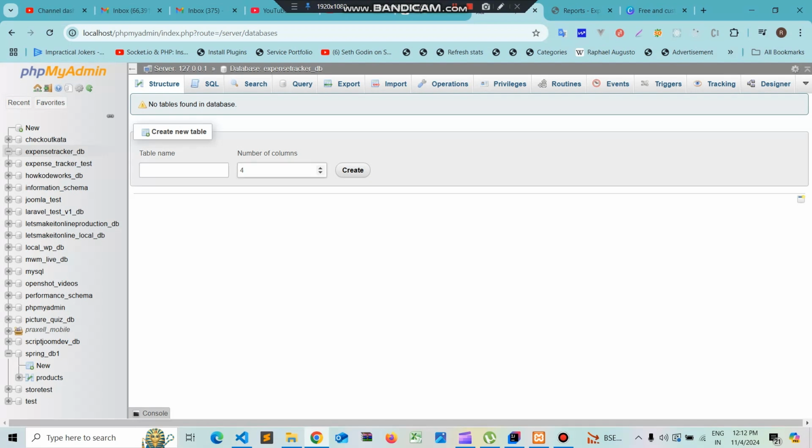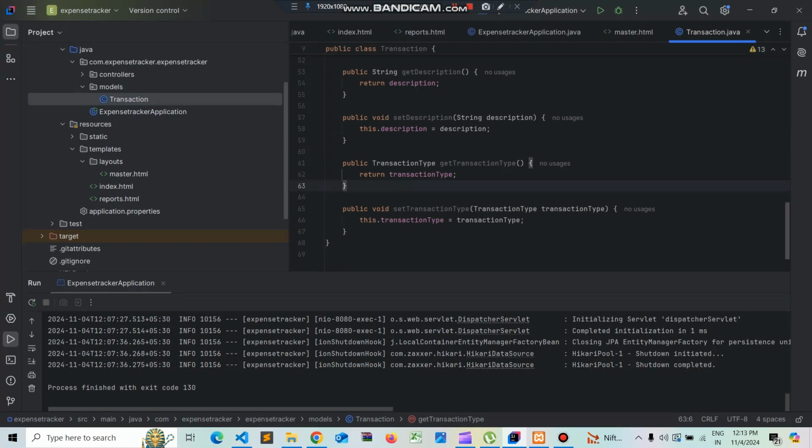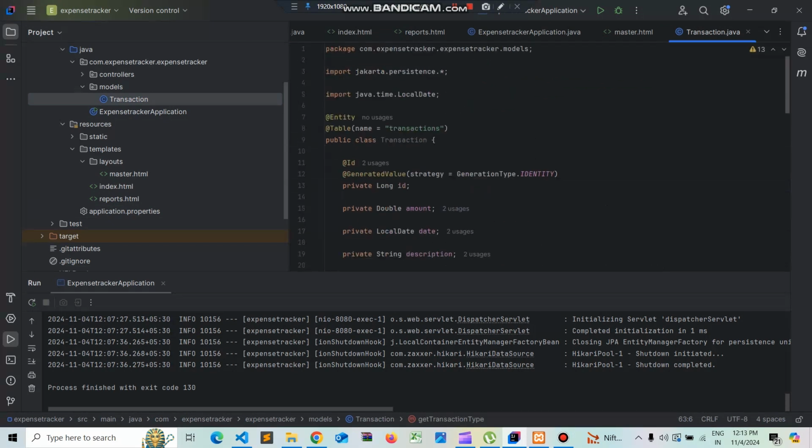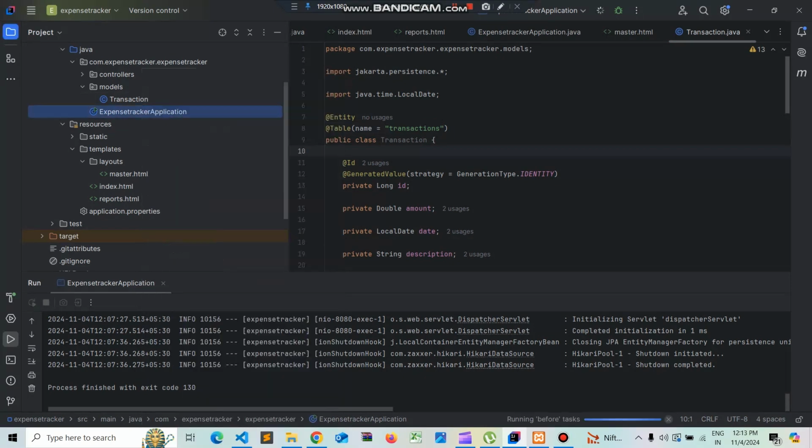Okay, we can see the database is created, and there are no tables in this. Okay, so to generate tables from this application, what we need to do is, we already have a model in place. It is the transaction model, and our table name is already defined as transaction. So now we need to run this expense tracker main file. Okay, so let it run.